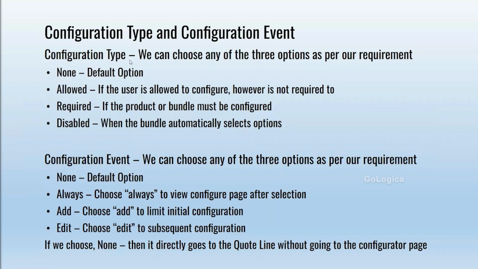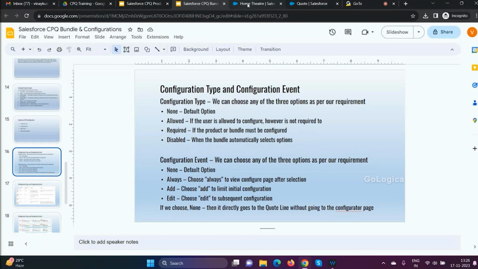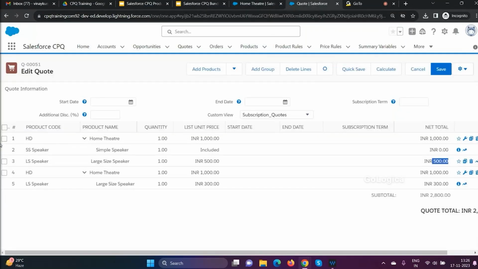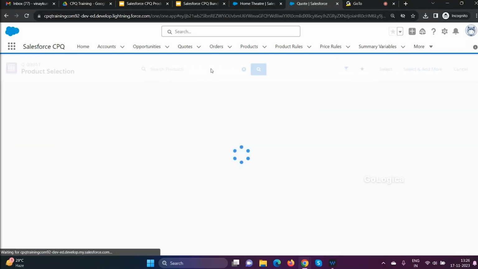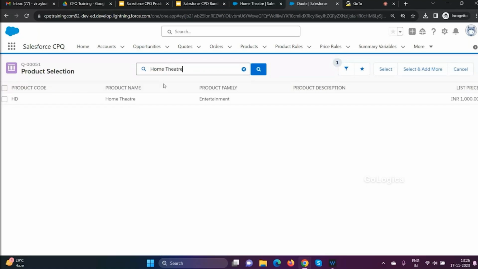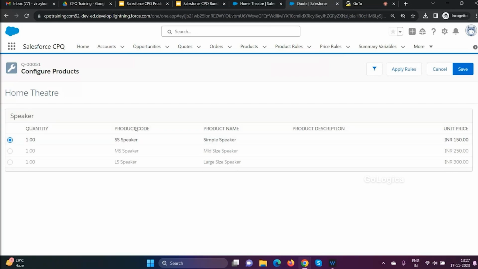So why are we using the configuration type and configuration event? What is the main purpose of this configuration? Why are we using it? For bundle products, I want my user to choose. Once they select the product and it is a bundle product, I want my user to choose what options they are willing to buy.